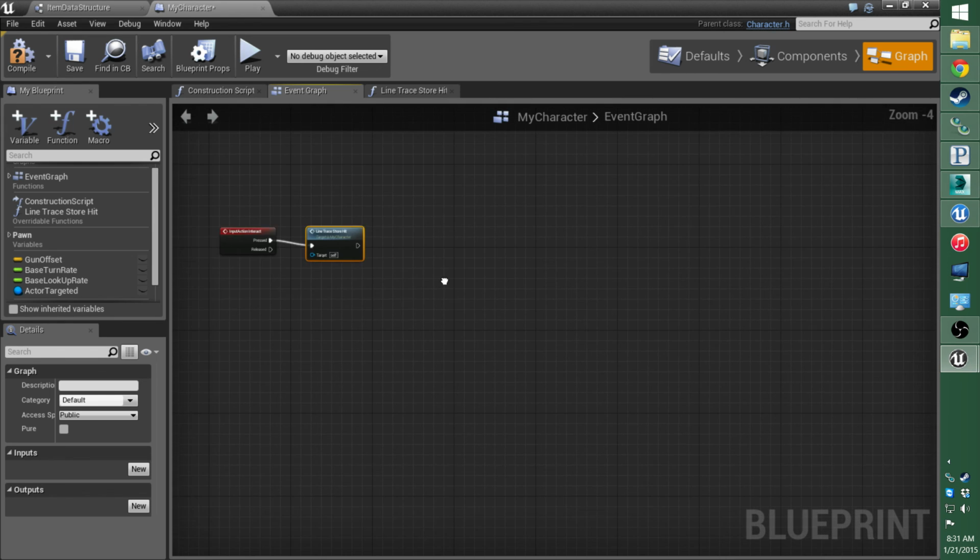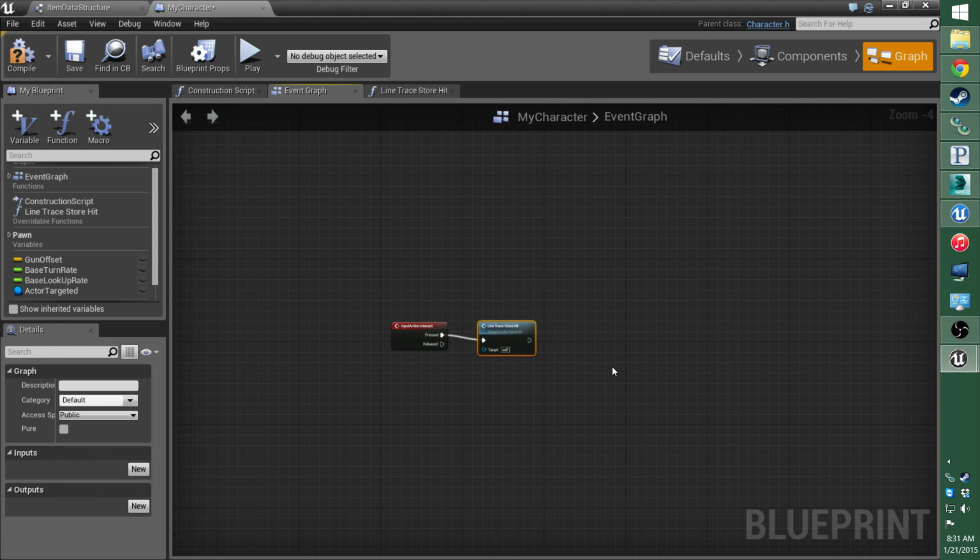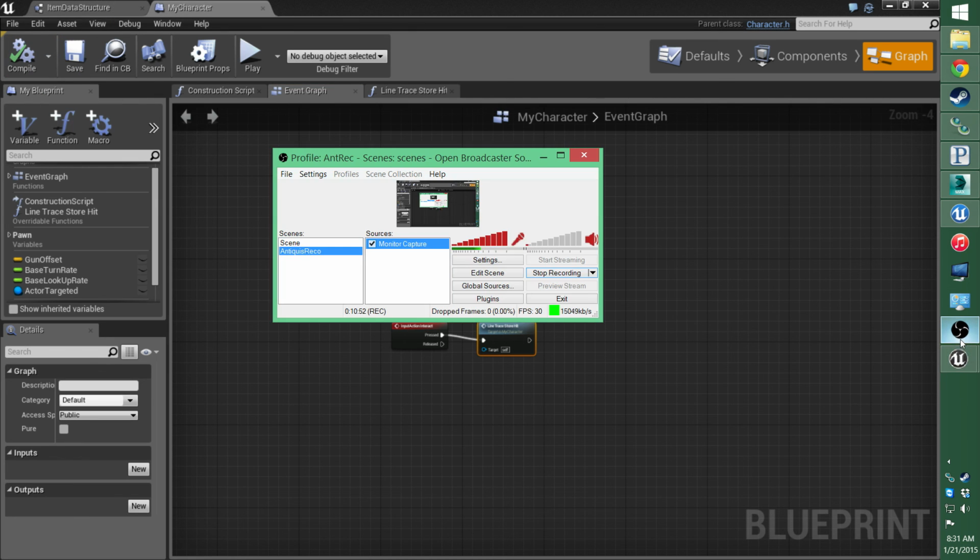And I think that's where we'll stop for this video. Next, we'll pick up and keep going with it and add in the actual inventory array. So compile and save, and I'll pick up with you next time.